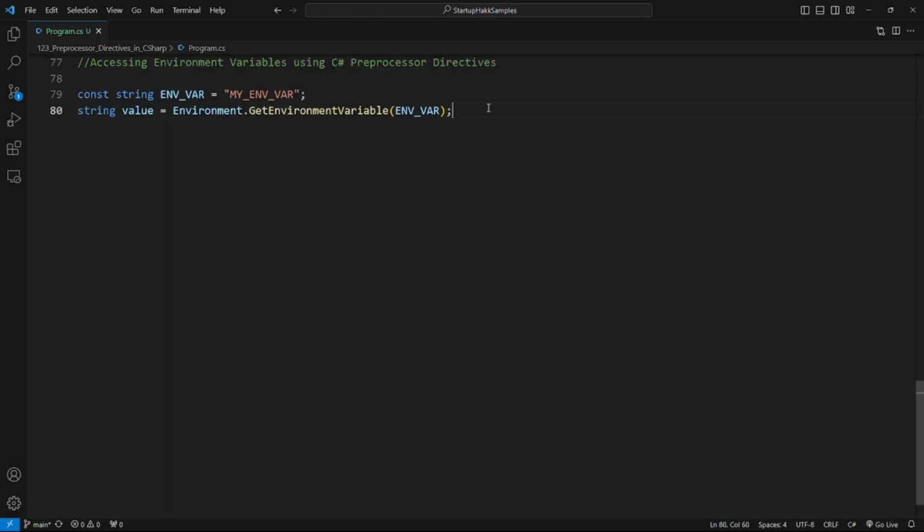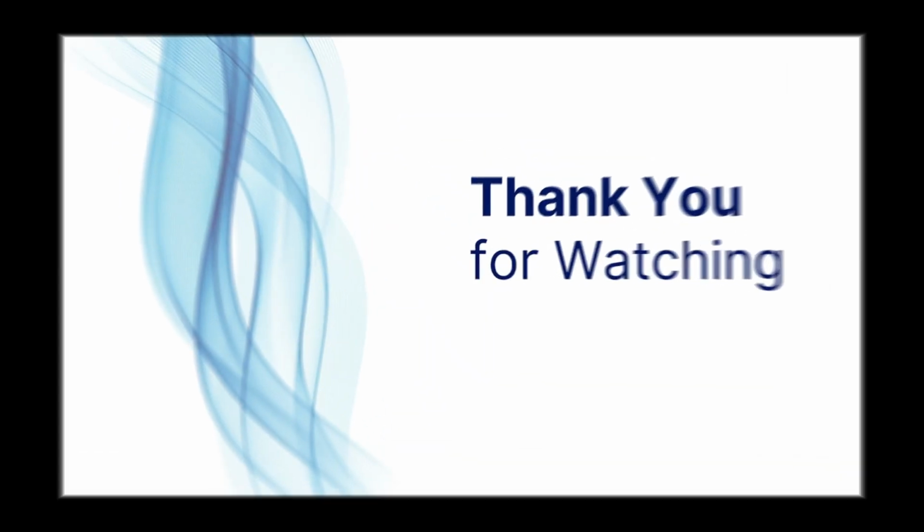Okay, now accessing environment variables using C# preprocessor directives. No more hard coding, access environment variables directly in your preprocessor directive. So here's an example.